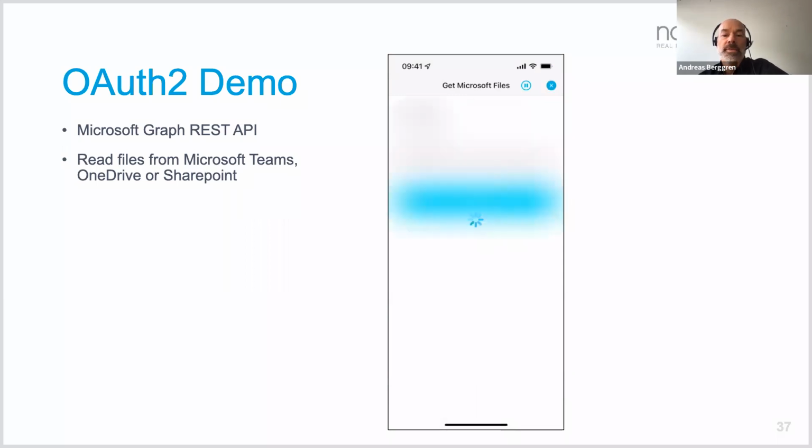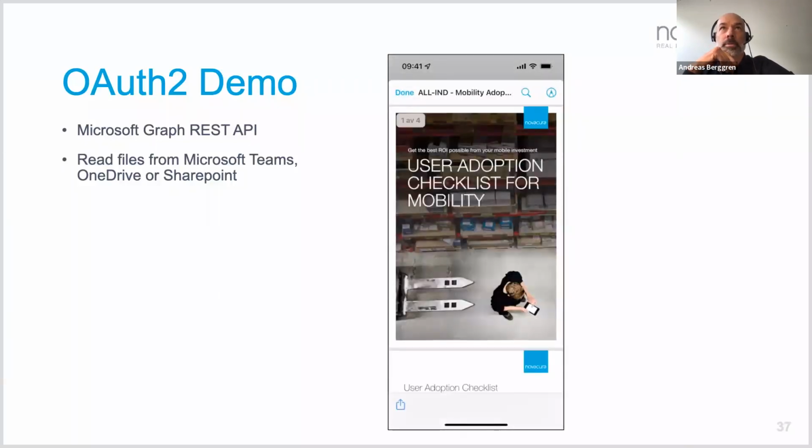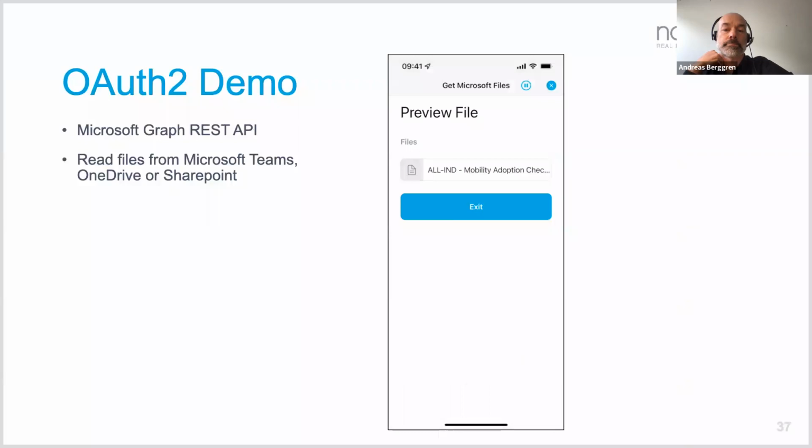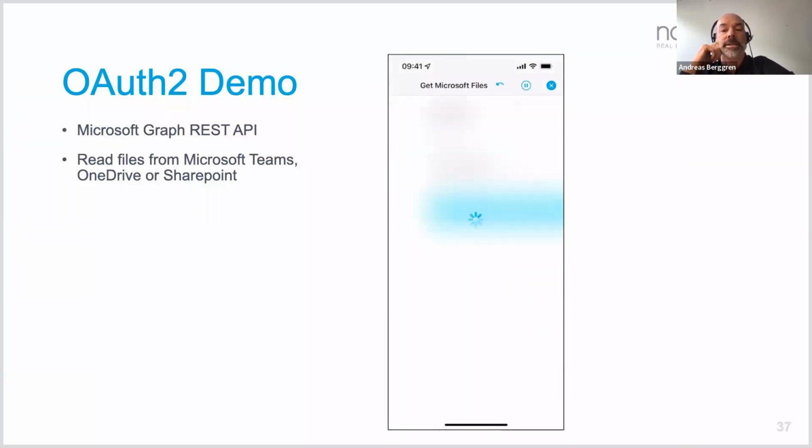And the authentication will be cached. We can first see the files, we can browse the folders and files and download the file, for example, preview that. And then when I exit the workflow and start the workflow again, the authentication is cached. So you don't need to log in again if the token is still valid.